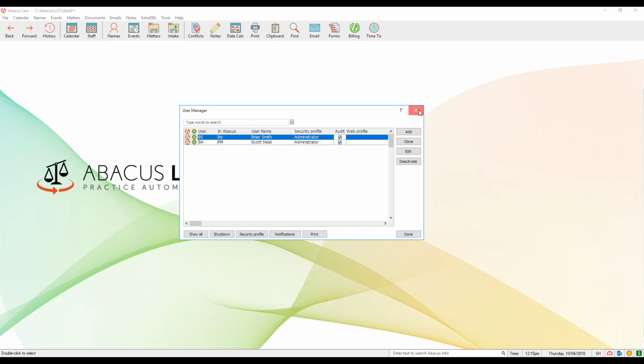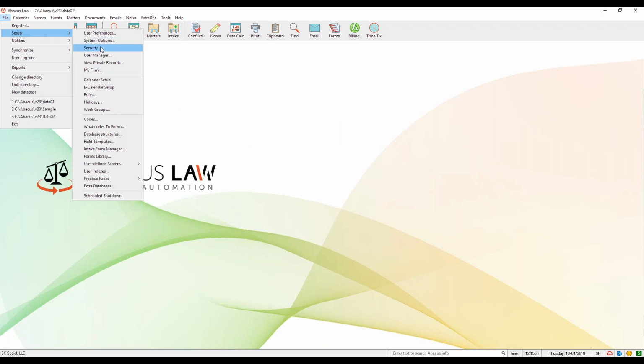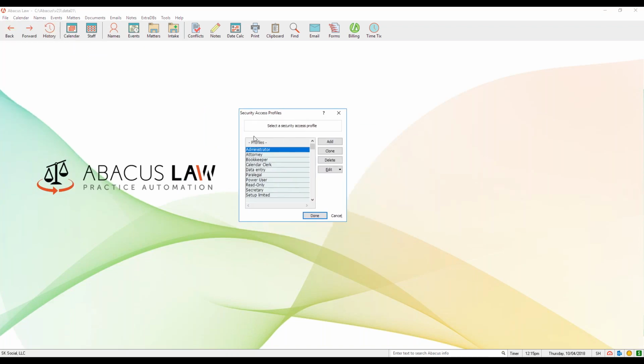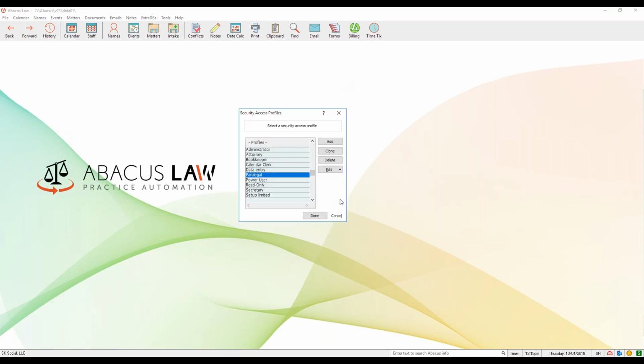You can also access security profile lists by going to File, Setup, Security. Okay, it's the same list there. Get to know this list. Highlight them, click Edit, Case Management Permissions, and look and see what some people can do and what some people can't. Don't be scared to clone some of these and make minor changes and give it a different name.